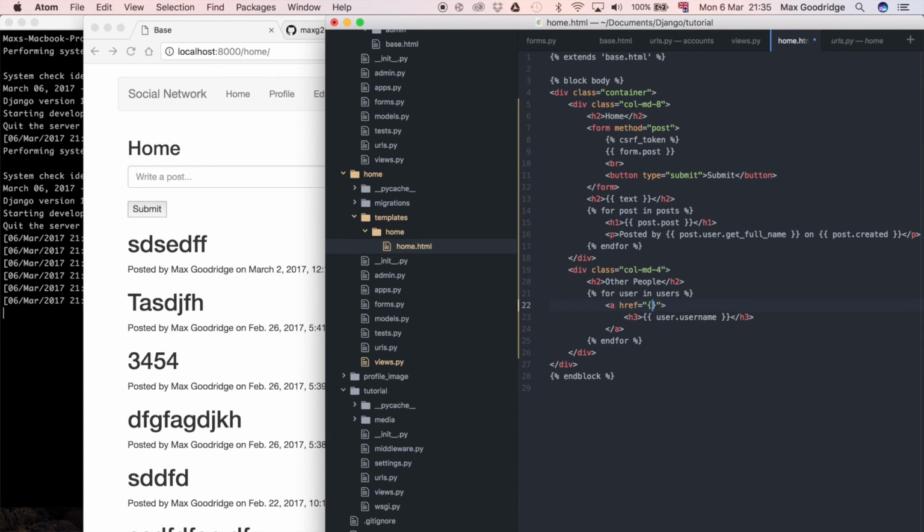So what I want to do here is make it relative, so I don't want to hard code it again like I have done in the past to show you what not to do, but I want to say URL and then the namespace, so this is going to be account. So this is just going to be a link to their profile page as opposed to our profile page.